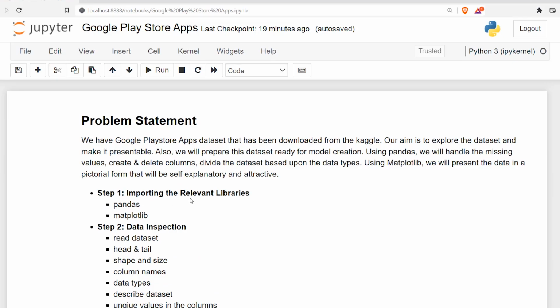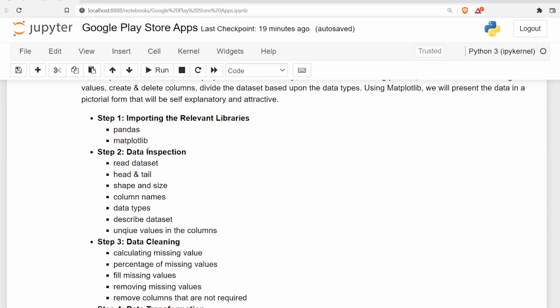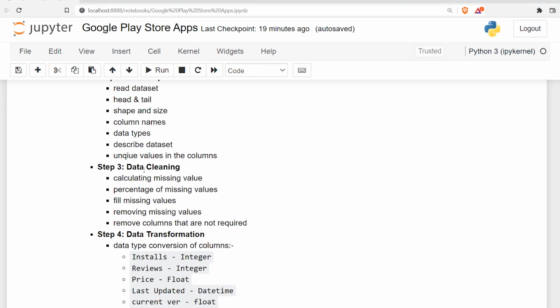These are the steps that we are going to follow. Step number one is importing the relevant libraries. Then we are going to inspect the data, where we will be reading the data and trying to understand it, like how we can solve a particular problem with the data. After that, we will clean the data. Before we can use the dataset, it has a lot of missing values and incorrect values, and there are a lot of things that we can create from the available values. That will be done in data cleaning.